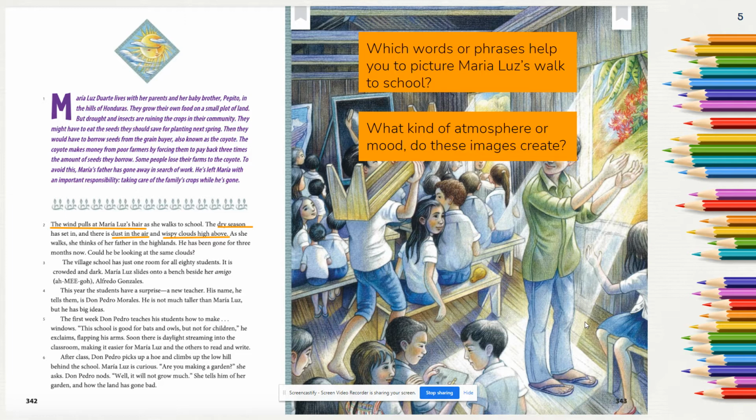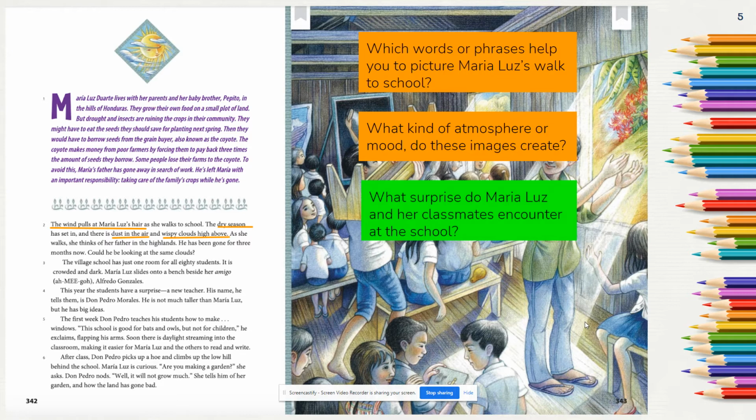Now we're going to analyze elements of plot. After reading page 342, can you tell me what surprise Maria Luz and her classmates encounter at the school? Write down your answer to this question on page 342 in your My Notes section and underline where you found the information in the text. Go now to do this.